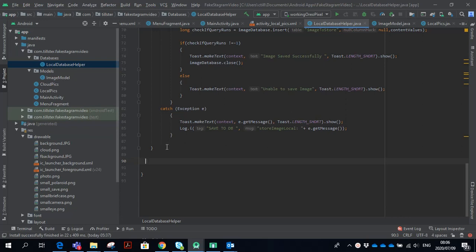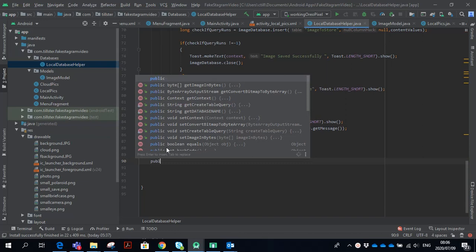Okay, now that we're able to write to our database, we'd also like to read from it. So we can store images now. We would also like to display some images. And we're going to return an array list that contains all the images that's in our class.